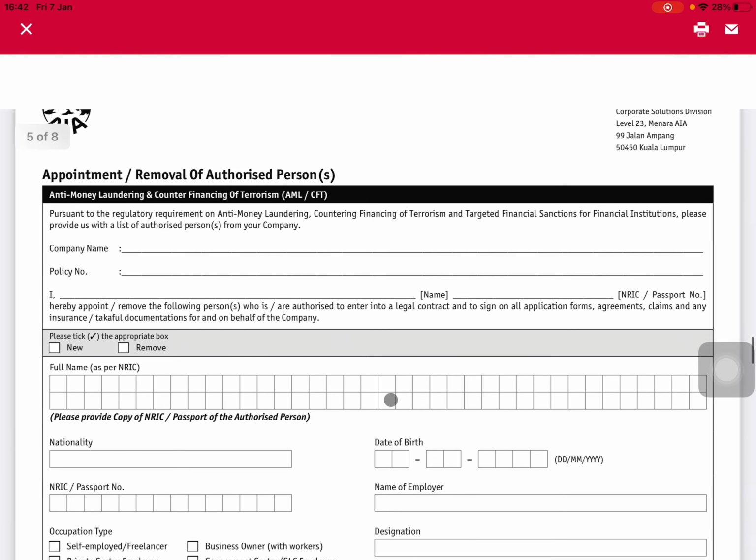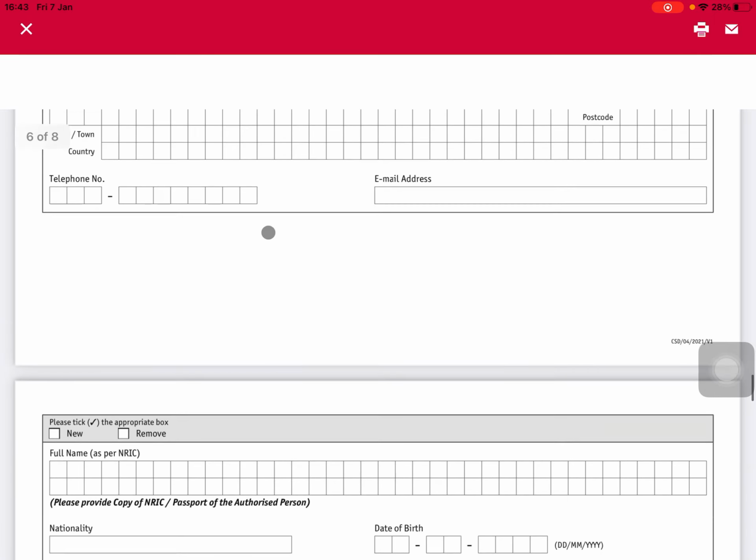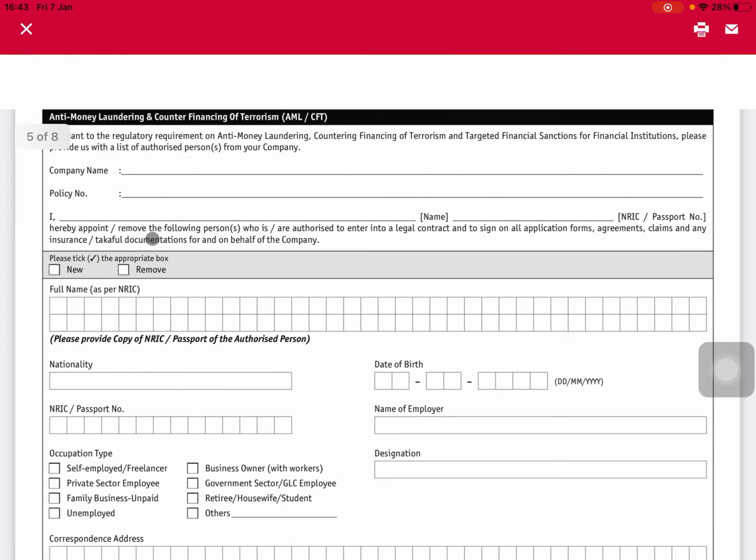Now more importantly, for the appointment or removal of authorized person, this is where I, Nicholas, and the IC number here, and the bottom here, full name here. The person whose name is filled up there must be a company director or shareholder. Only a company director or shareholder as per the SSM form can sign and chop this document. Take note, this part and the top part have to be a company director or shareholder. It cannot be anyone else.